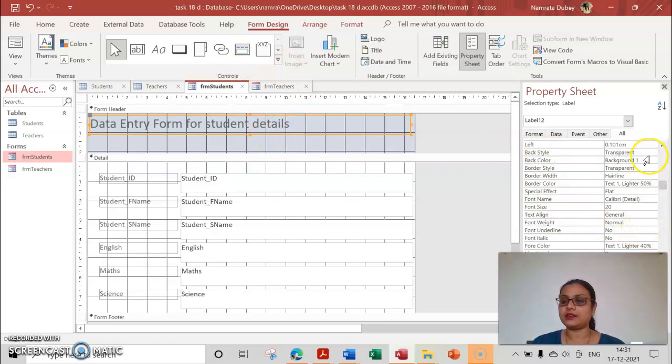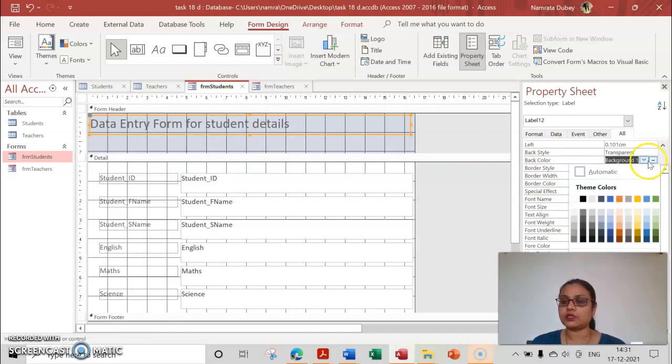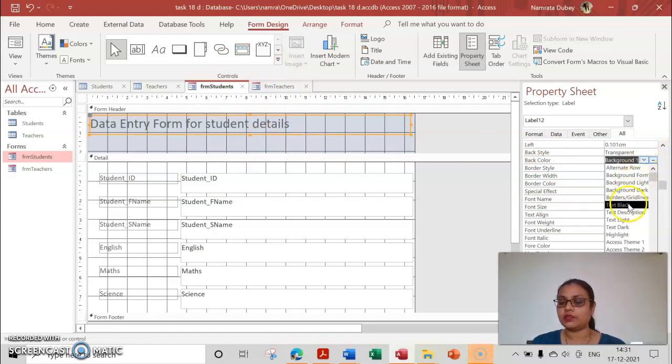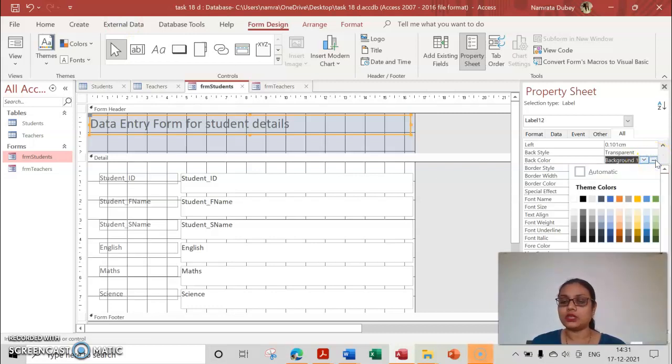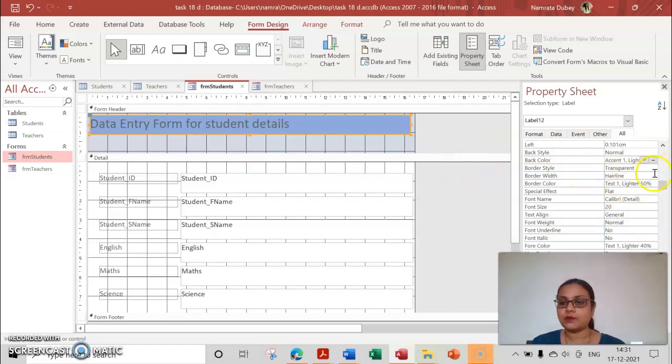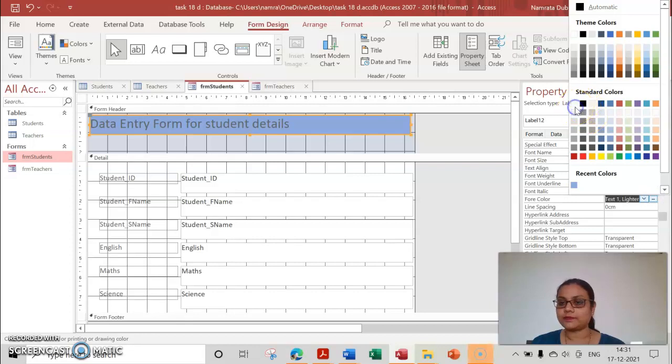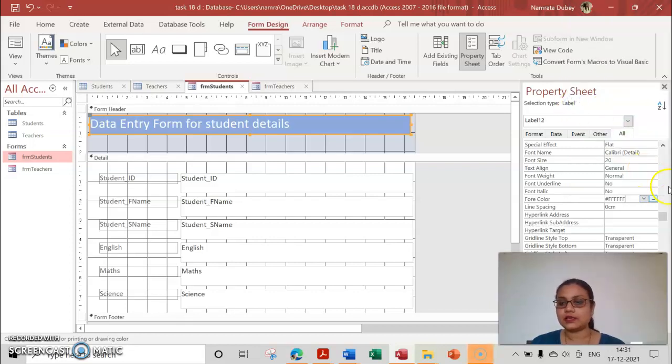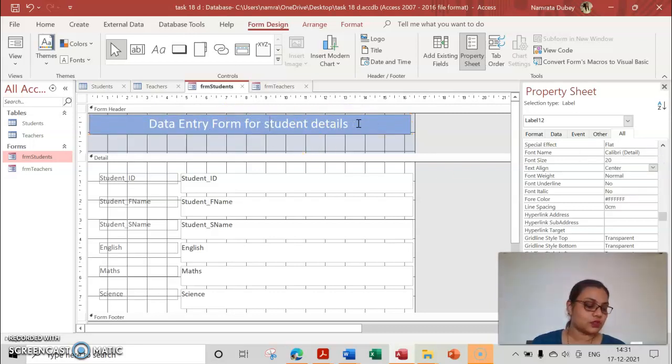I'll choose back color. When you click here, you have two options: one, to choose from the different styles, and the other also allows you to choose a color. I'm just randomly choosing a blue color as a background, and as a font color I'll make it white. Again, I want to make this center aligned. So you have the option called text align. From the drop down I'll make it center. So this is how I have entered the information, data entry form for student details. Student detail, or I'll say student data.